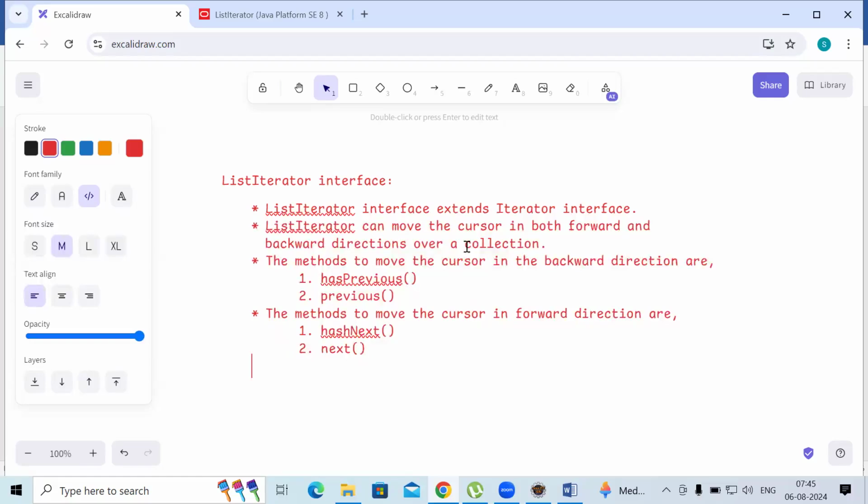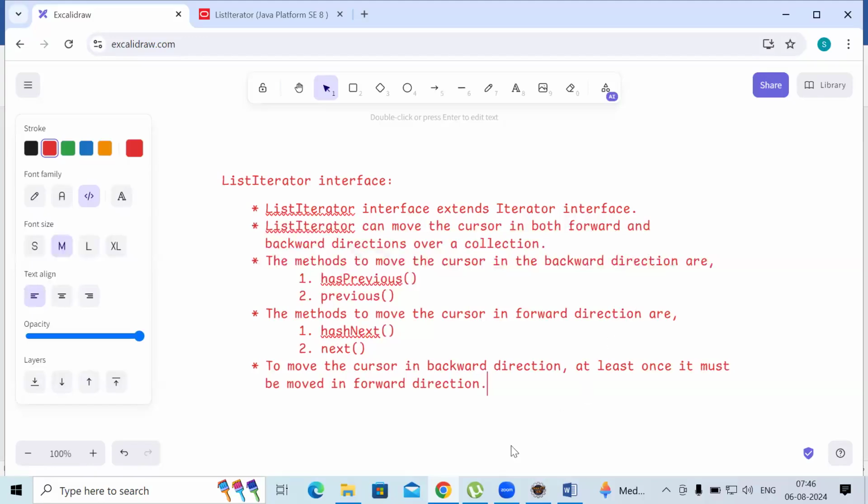But one thing. To move the cursor in backward direction, at least once it must be moved in forward direction. Without moving the cursor in forward direction, we cannot move the cursor in backward direction. That's a simple statement. I think you people got it, right?